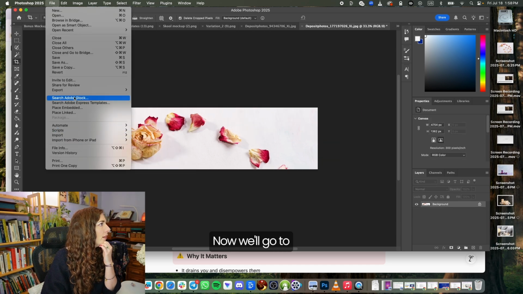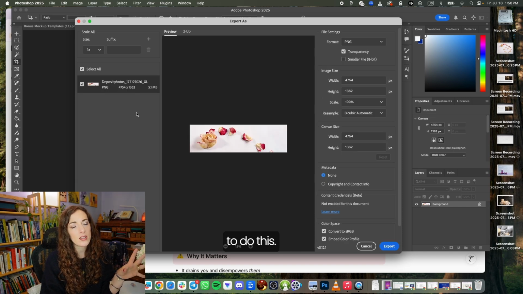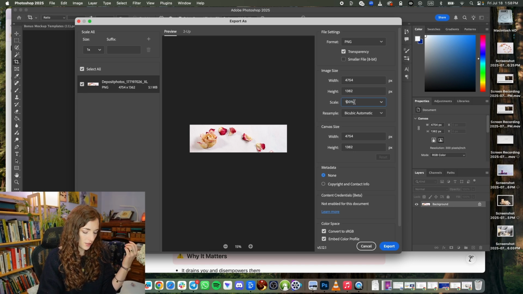All right, now we'll go to export. And here's the thing, you don't need Photoshop to do this. You can use free software like GIMP or Canva. There's a lot of tools out there. This just happens to be what I'm using, so there are options.